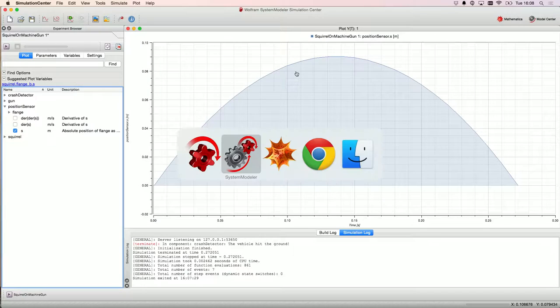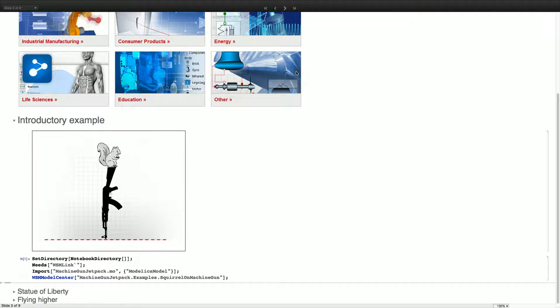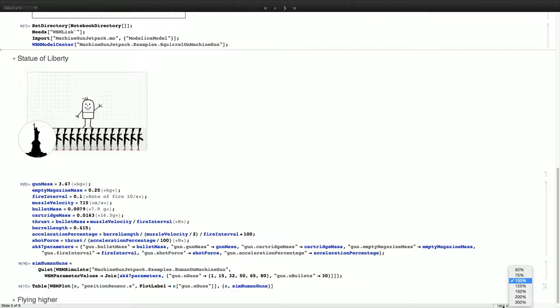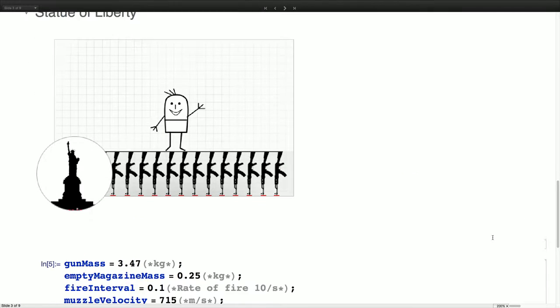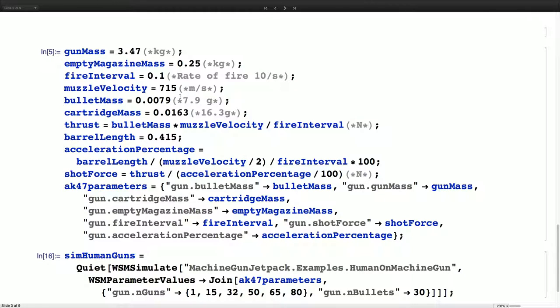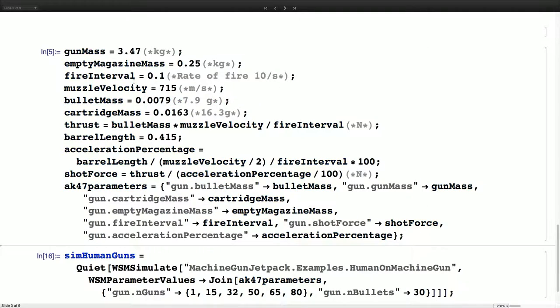So then the question is, what happens if you have more guns or more bullets? That's the purpose of building a model: you can investigate different scenarios. So let's look at that from within Mathematica. Perhaps I should zoom in a little bit here. Basically we have a bunch of parameters here for different things like the bullet mass, gun mass and so on. We set up parameters for what we want to study. And then in this case, we put a human on it.